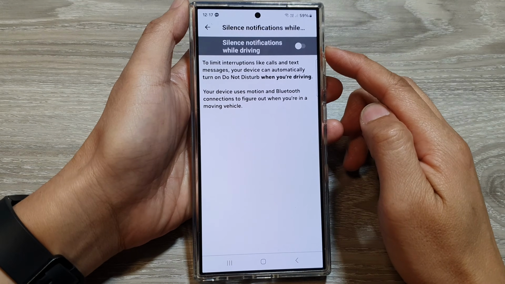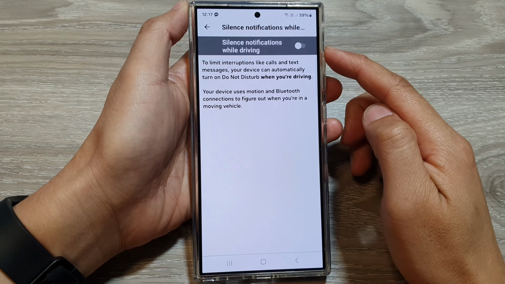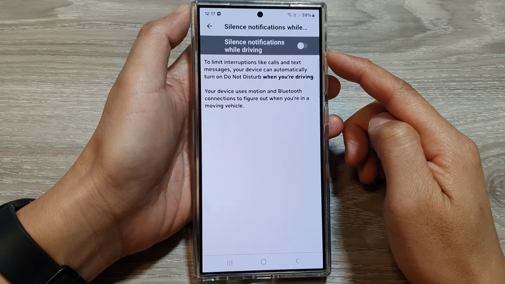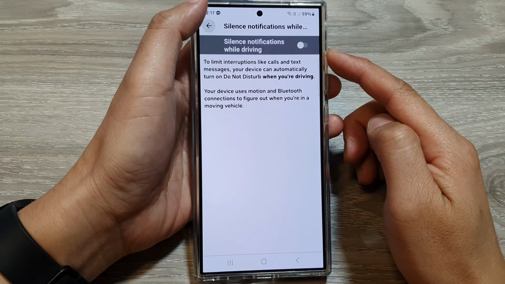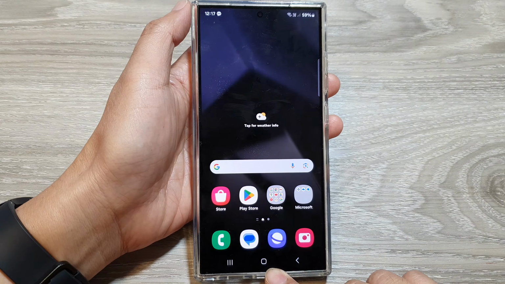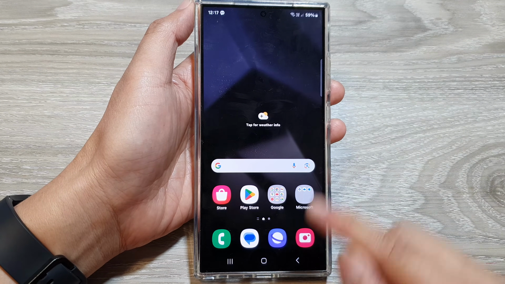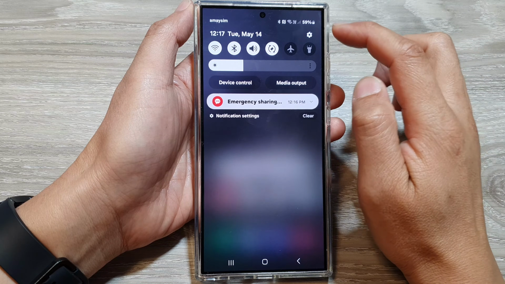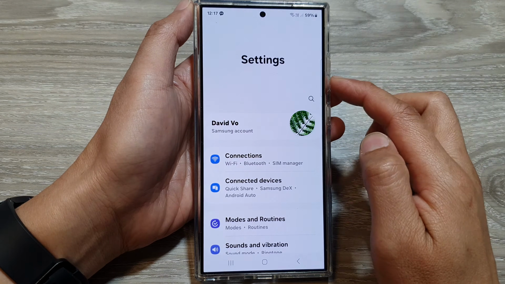How to enable or disable silence notifications while driving on the Samsung Galaxy S24 series. First, tap on the home button to return back to the home screen. From the home screen, swipe down at the top, then tap on the settings icon.